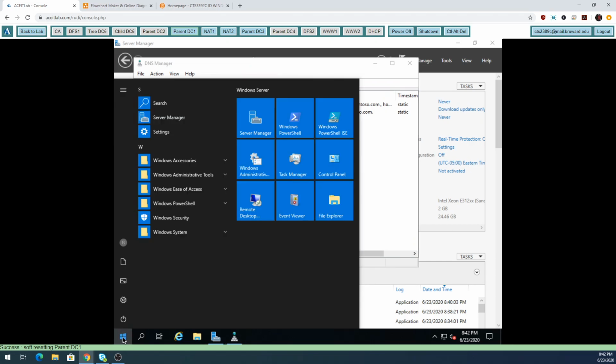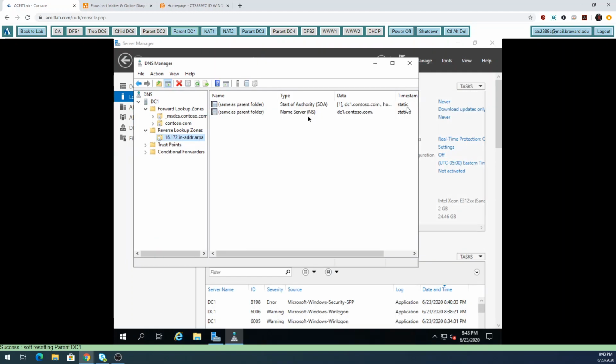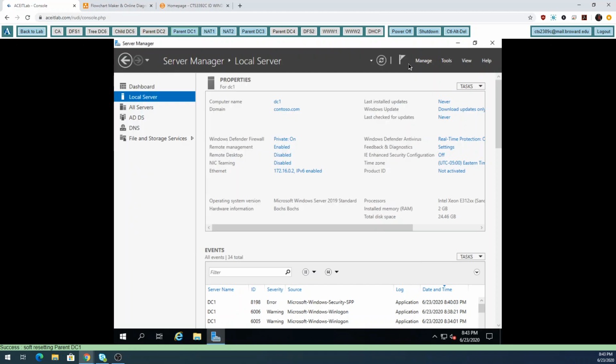I'm going to open up a command prompt and do register DNS client. I'm going to exit this out. If I hit refresh, I now have a record for this machine. So now we're ready to set up sites.